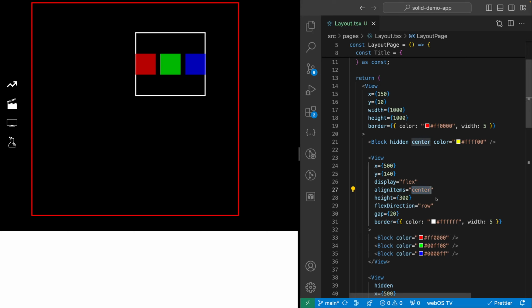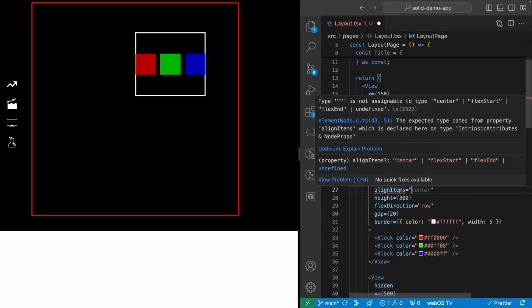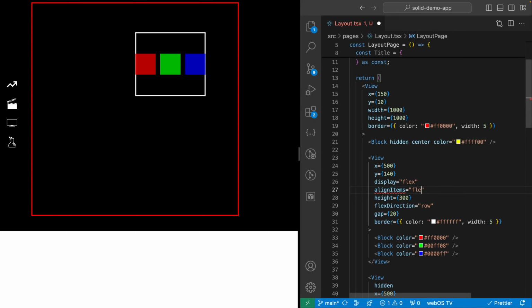Align items, you can also do align items. There are different values for this. We can hover over it: flex start and flex end. So if we do end, it just puts them down at the bottom, and flex start is the default, which puts them at the top. So these are the different properties that you have for flex layout.